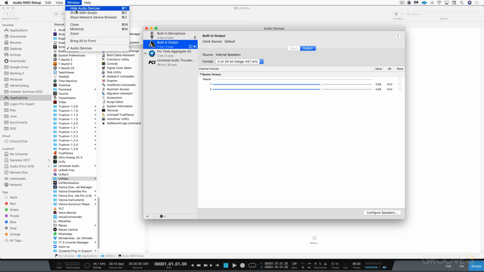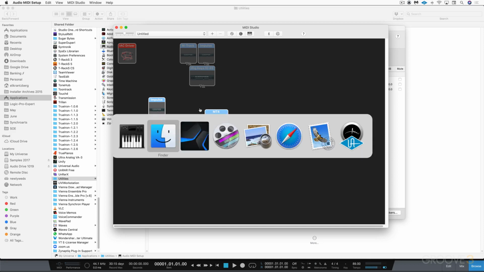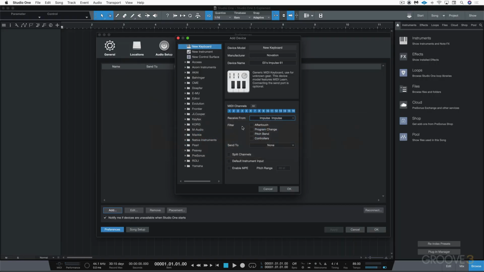Right now, I'm seeing my connected audio hardware, which of course needs to be recognized here as well. But under Window, we can go Show MIDI Studio, and there it's showing all my connected devices, and there's my Impulse. So if yours isn't appearing in here, then it's likely you'll need to install some kind of driver from the manufacturer in order for it to be recognized by your Mac. So back to Studio One.